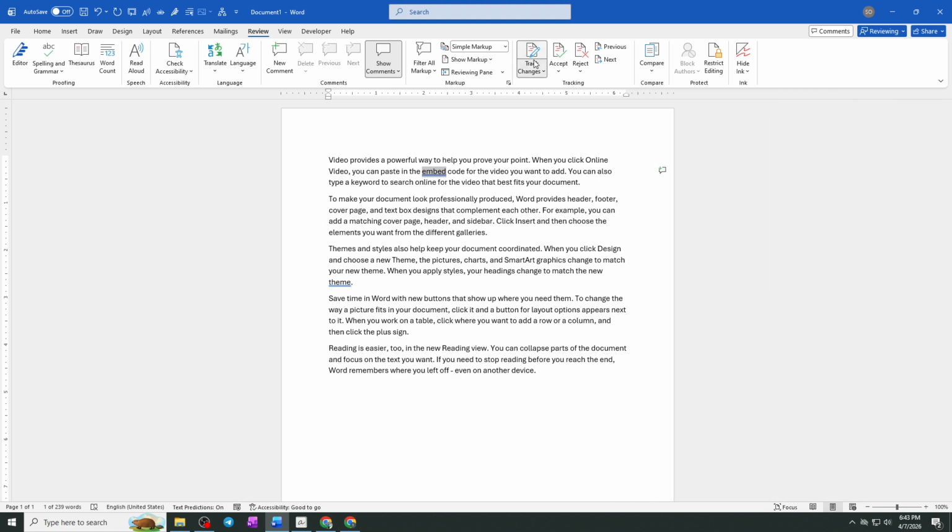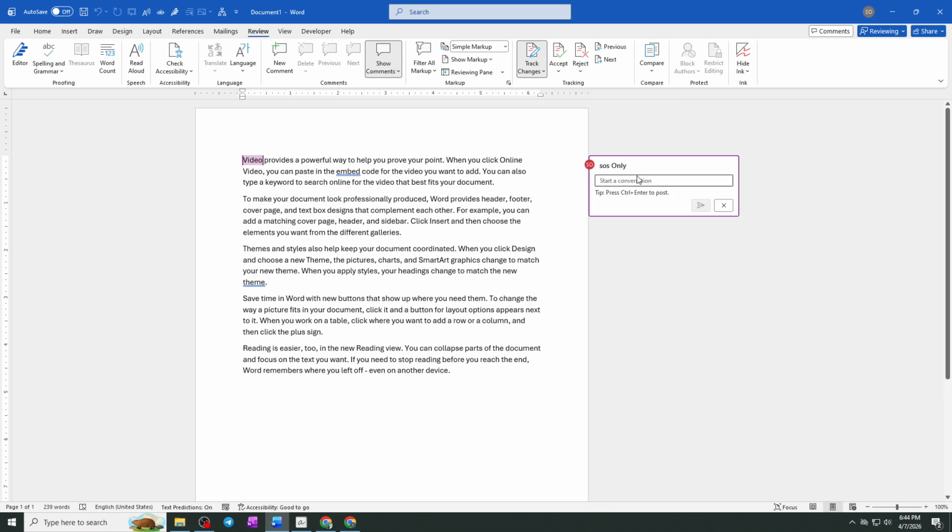You can also leave feedback by using the Comments feature. Simply highlight the text you want to comment on and add your note. These comments will appear in the margin, making it easy for others to read and respond without changing the original content. As you go through the document, you'll have the option to accept or reject any changes that have been made. This gives you full control over which edits remain in the final version.